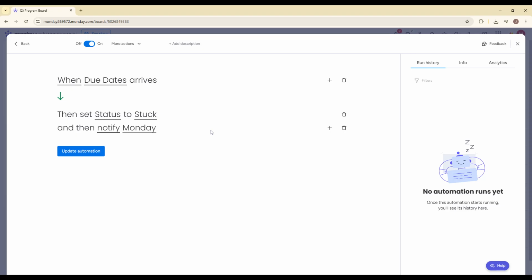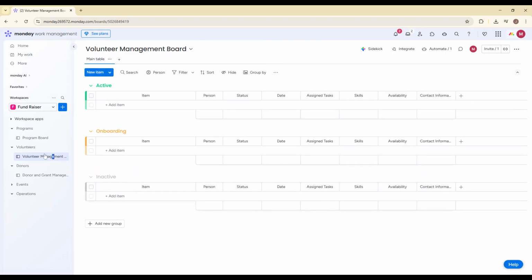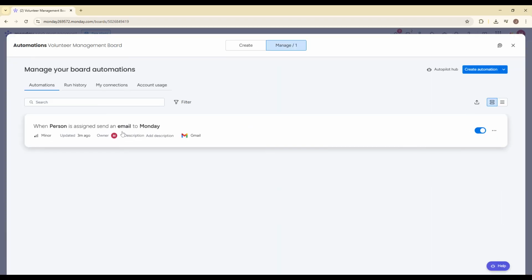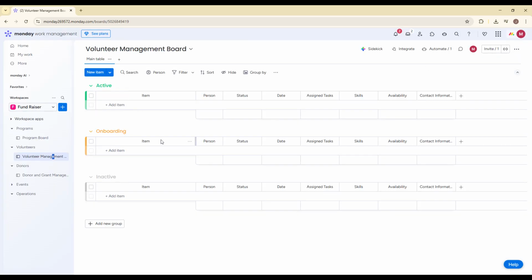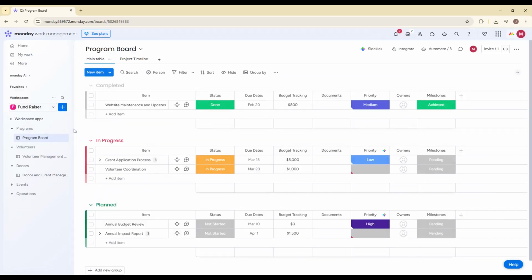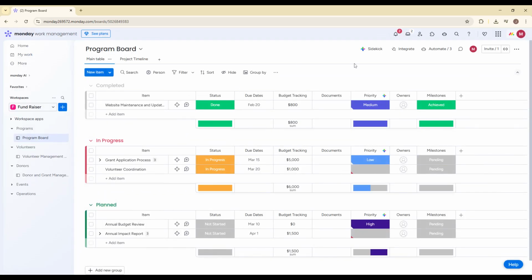On your volunteer board, you can create an automation that says, when a volunteer is assigned to a task, send them an email notification. This keeps communication smooth without manual outreach every time. You can also automate status changes, reminders for grant deadlines, or notifications when a donation amount is updated. Even a few simple automations can dramatically improve efficiency.